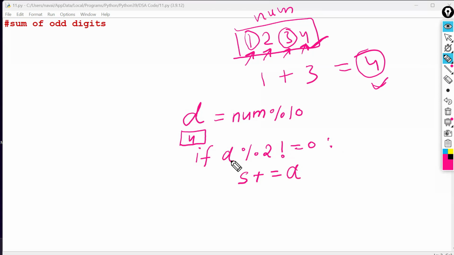So this is an even number. So it will not satisfy the condition because this number is giving 0. It is equals to 0, so it will not be true for this case. So we will take another digit. What is the another digit? This 3. So how we'll get the second last digit? We don't have any logic right now to get the second last digit.